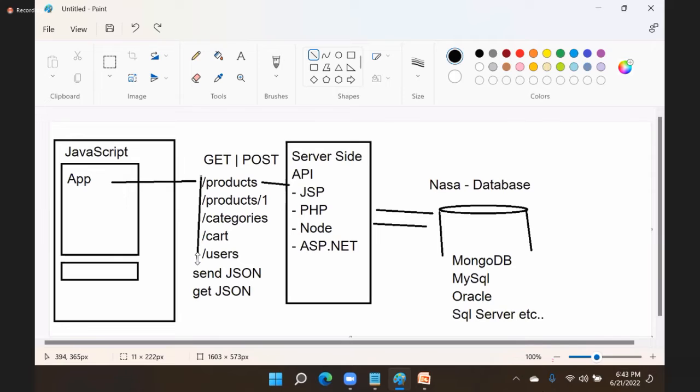Only these we need. Without knowing all this, many times people ask, sir, I am learning .NET, how to use JavaScript with .NET? How to use JavaScript with PHP, Java? You don't use it with Java or PHP, you will use the front end only.